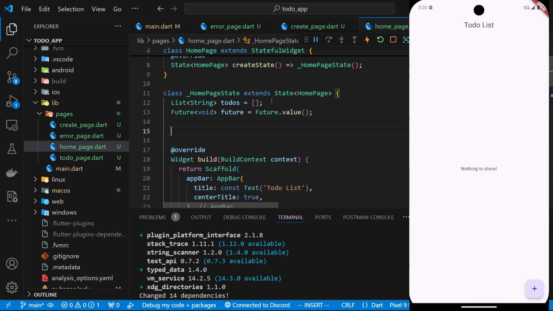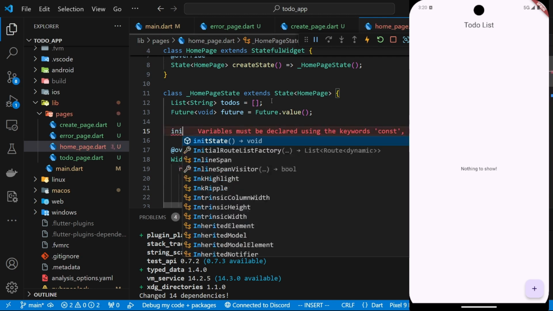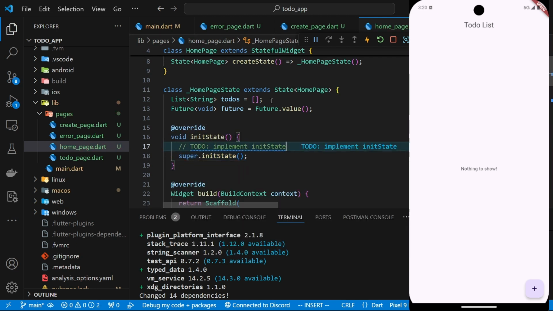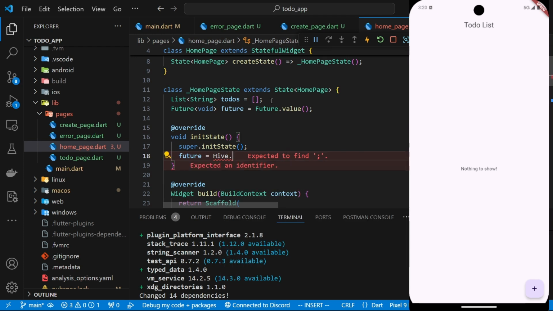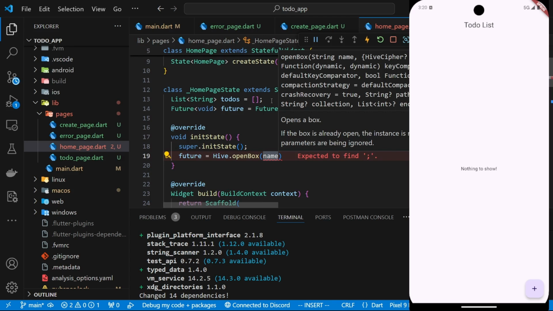For a state in a stateful widget, there's a function called initState, right? So we'll override this function and say future is equal to Hive.openBox. So what does openBox do? A box is basically an equivalent to a file. So it will contain a lot of values like in a box, and we can pick one or many values from a particular box.